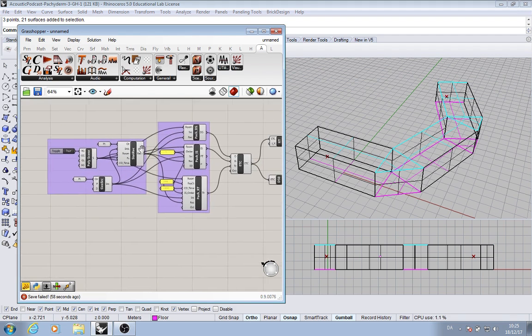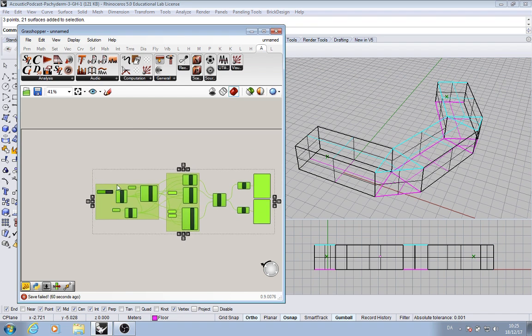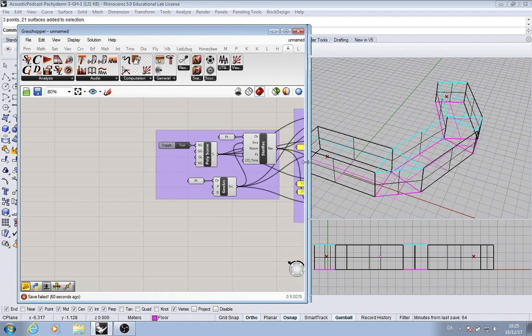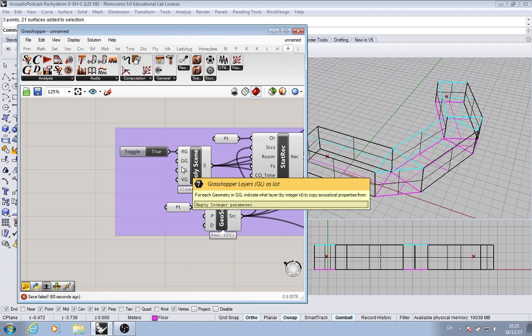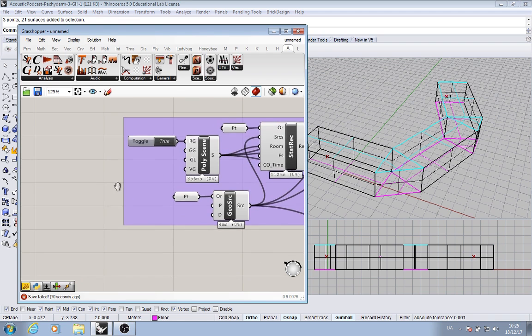So what we'll do in this podcast is to simply try and add this in a very simple way to maintain a relatively short podcast here, but to show the logic and the principle. So we need to then create some Grasshopper geometry to include in the scene.